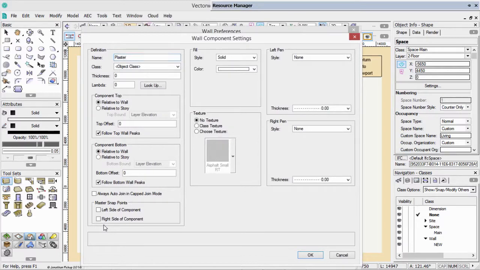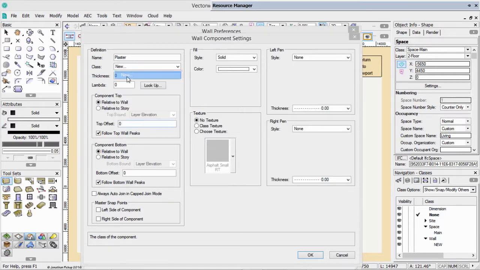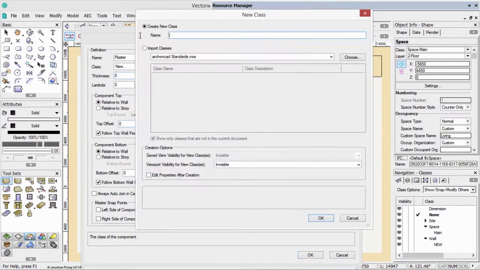We're going to start off with a plaster component. And we want to put this plaster component on its own class. Now we don't have any classes for this just yet, so let's create some new classes. New. So let's start off by calling it Wall, then the component, then Plaster. And I'm just going to copy this portion here because we're going to use this bit again.